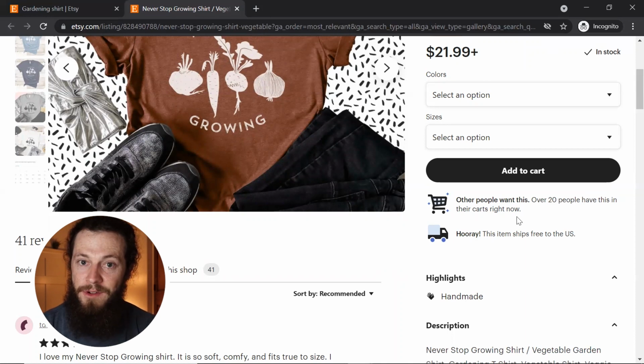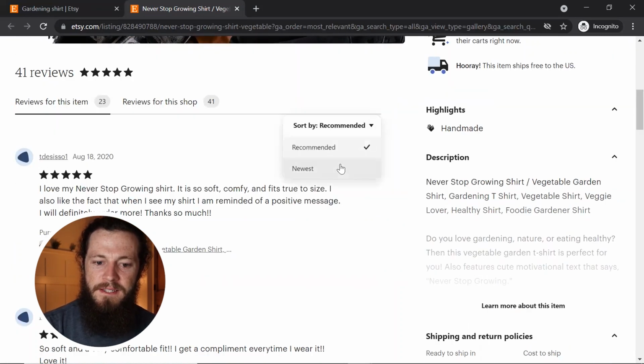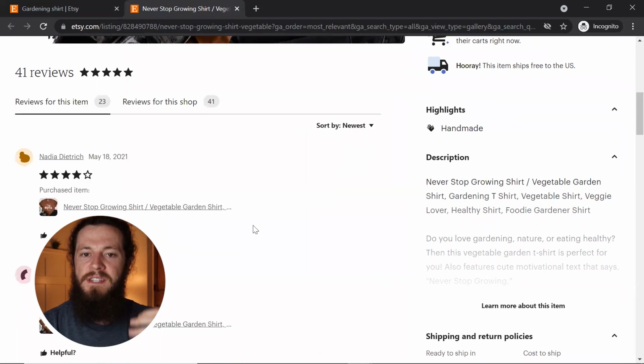it's popular. So whenever I'm doing my trend research, I always make sure that it has minimum 10 people having it in their cart, but I always try to shoot for 20 people having it in their cart. Next is to sort the reviews by newest, and if it has several recent reviews, you know that it's popular and you know that it's trending, and you know it's a confirmed niche to go into and to start designing in.